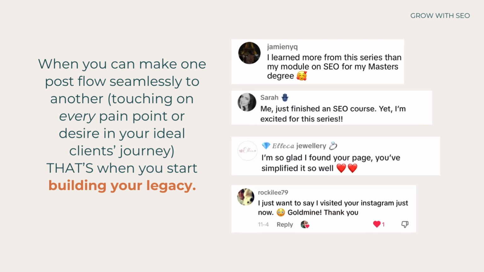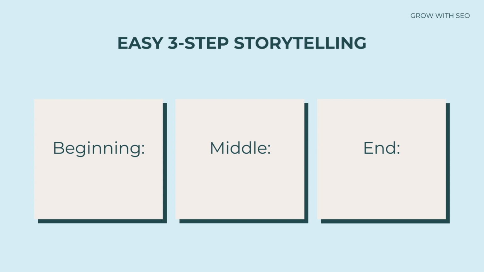Okay, so when you can make one post flow seamlessly to another because you're touching on every pain point or desire in your ideal client's journey, that's when you start building your online legacy. So, knowing your ideal client's journey is how you incorporate storytelling into your SEO content. So, here's an easy 3-step storytelling formula.